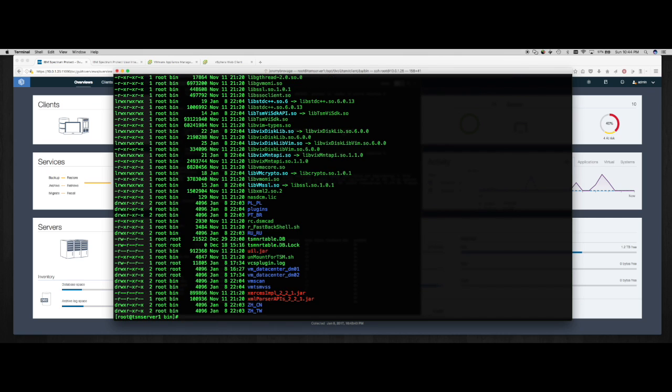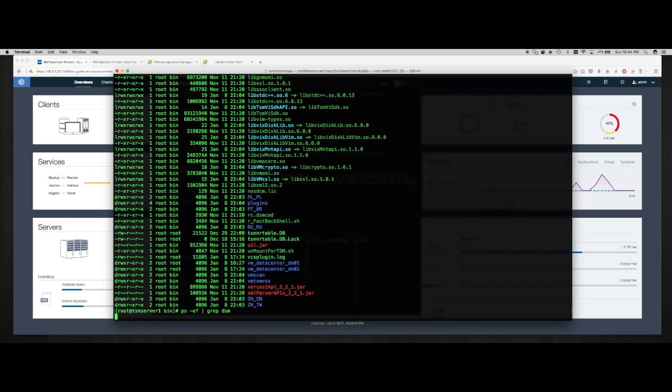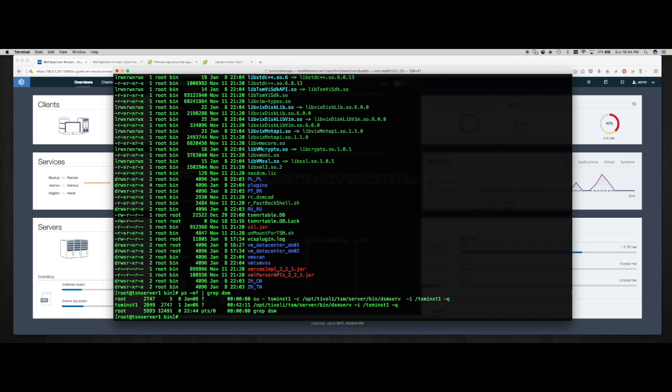However, our DataMover is not running. If we do a ps -ef and grep for DSM, we're going to see the only thing running is the Spectrum Protect server. So we want to start that DataMover. Now, an easy way to start that DataMover would be to just type DSM-CAD, and that'll launch it, but the next time the box reboots, it won't be running. So we want to make sure it's running as a service.